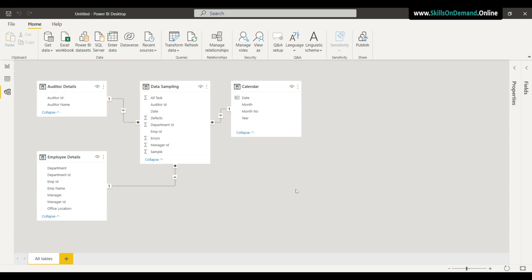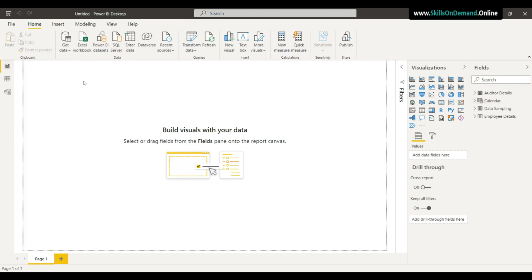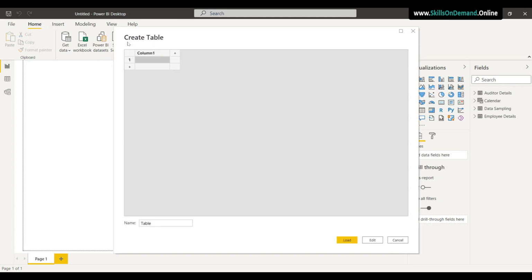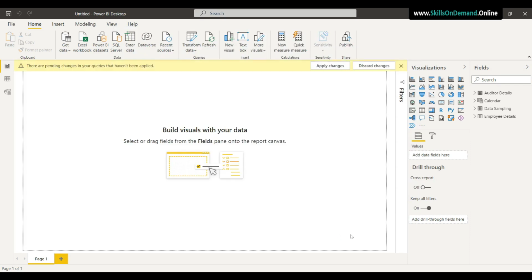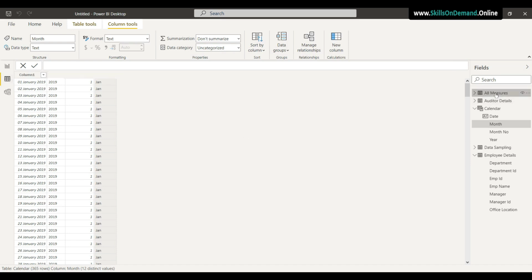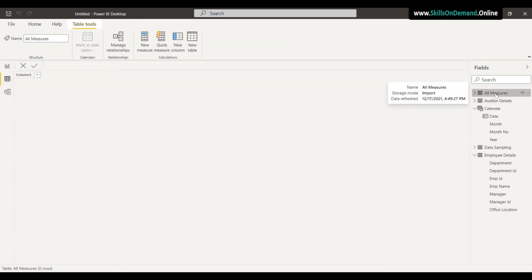Next, let's create a table to store all our measures. In Report View, under the Home tab, click on the Enter Data option. Add the table name as All Measures. Click on the Load option. A table is created with a blank column. We will delete the blank column later on.